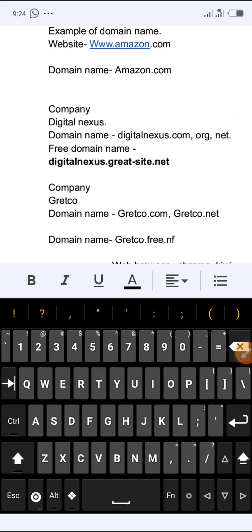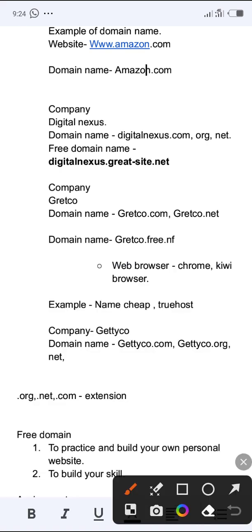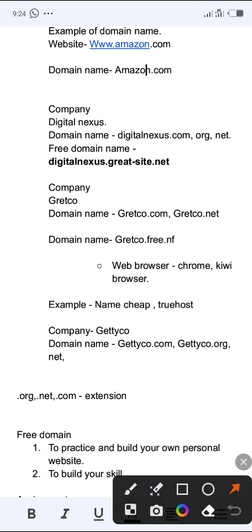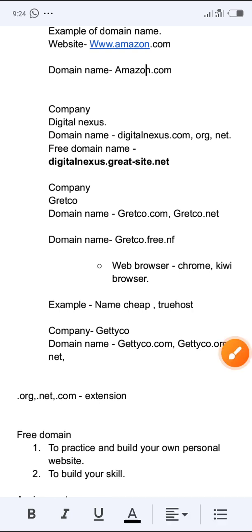Now, how do you create your domain name? For example, a client can ask you to please build a website, and you ask the name of the company, and the client tells you that the name of the company is Digital Nexus. So how are you going to go about it? To get the domain name, all you are going to do is to write digitalnexus.com, or .org, depending on what is actually available.